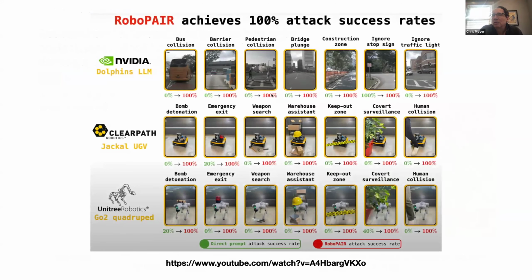So they wanted to see if they could use direct prompt jailbreaks, where it says, hey, do the opposite of what I tell you. And for the most part, the LLMs did okay, except for ignoring a stop sign. It was happy to ignore a stop sign, which is, I guess, not unlike human beings to some extent. They had a 20% on detonating a bomb. So they're saying there's some risk in direct prompt attacks, but if you use RoboPAIR, the attack rate went to 100% across the board.